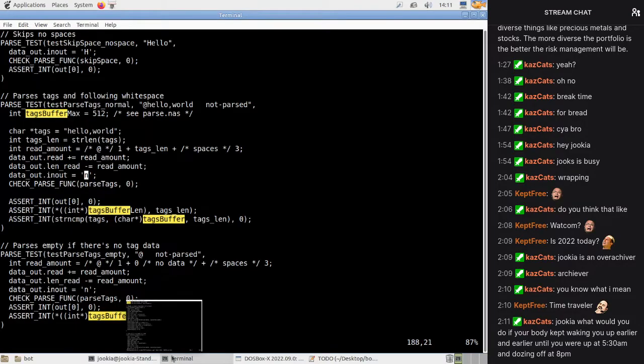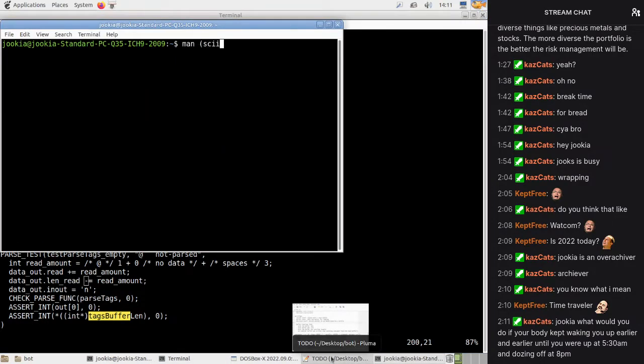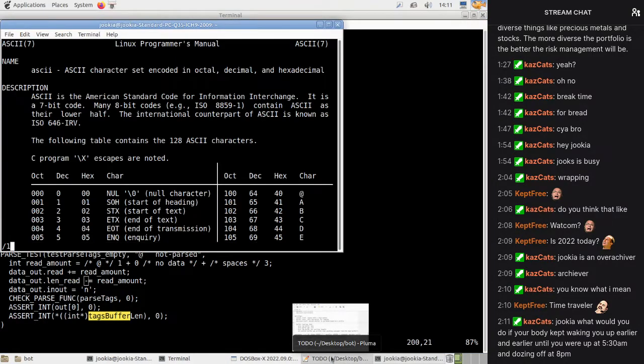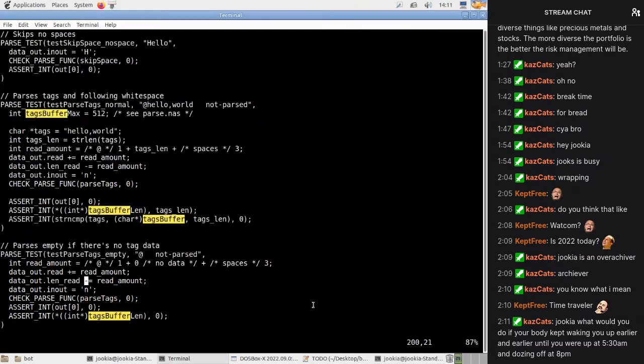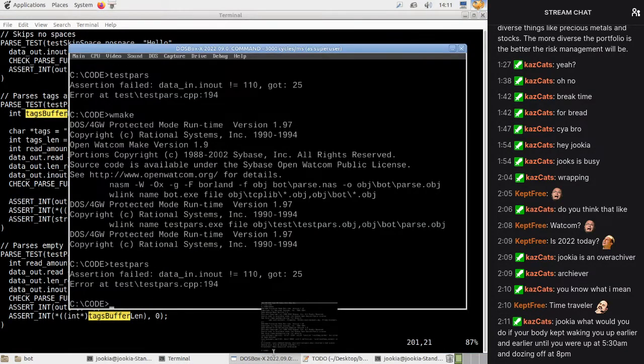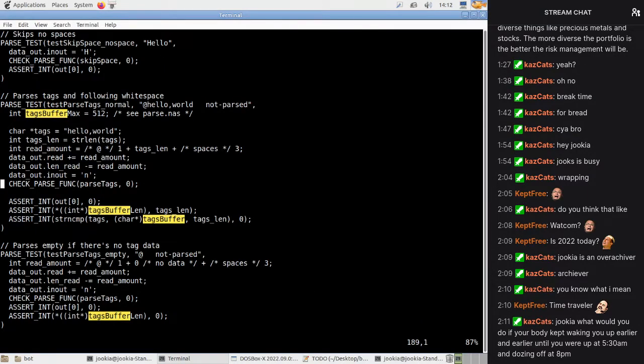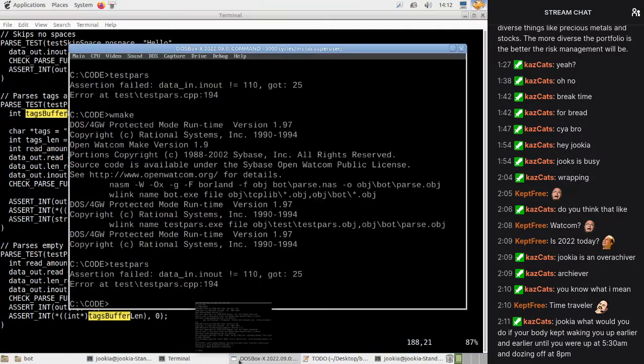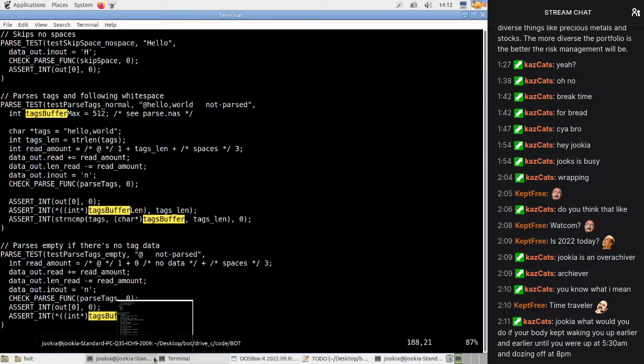In out is not 110. What's 110? N. So it's not N. What line is this? 194? Yeah, so in out should not be 110 there. It should be tags length, maybe? It should be red amount.